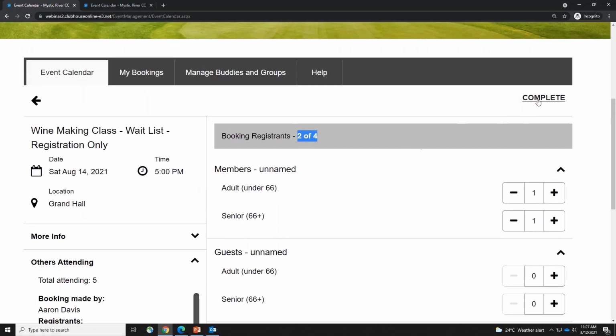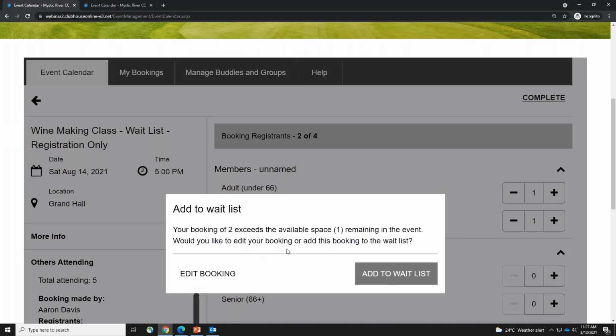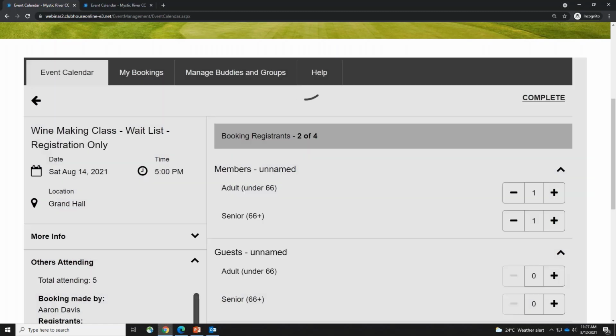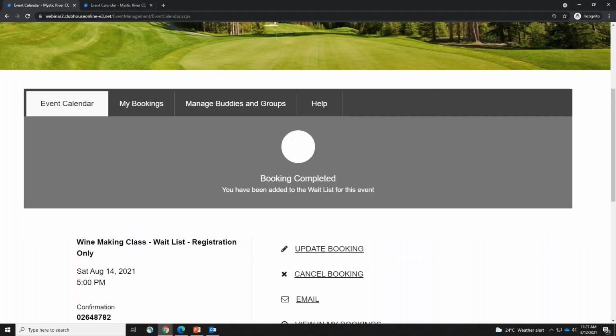As soon as I try to complete the booking, it says, sorry, we only have 1 spot left and you're bringing 2. What would you like to do? Remove 1 person so you come by yourself, or add yourself to the wait list. So he doesn't want to come on his own, so he's going to add to the wait list. The confirmation checkmark is a little different. It says you have been added to the wait list for this event.